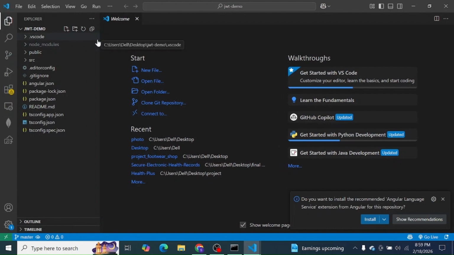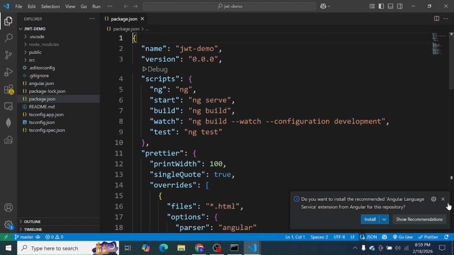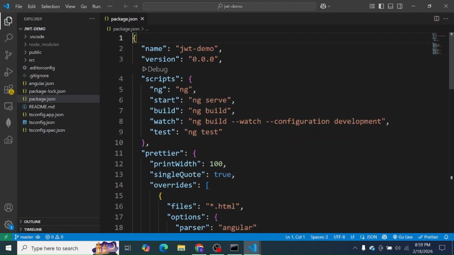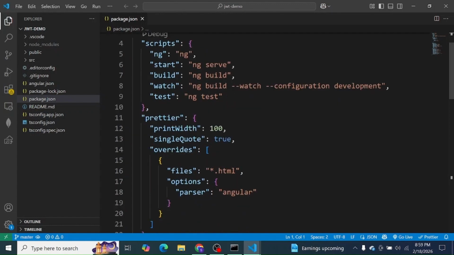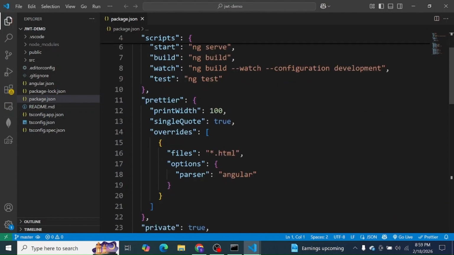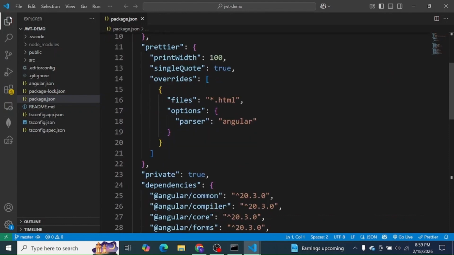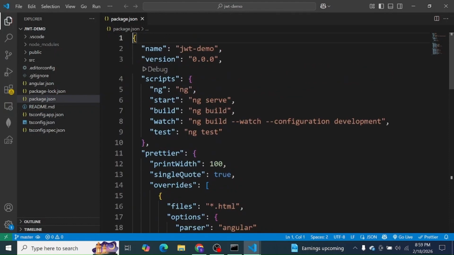First, we have a file called package.json. Double click on it to open. You can think of this file like a shopping list for our project. It keeps track of all the tools and libraries our project needs to run. Whenever we install something new, this file gets updated.